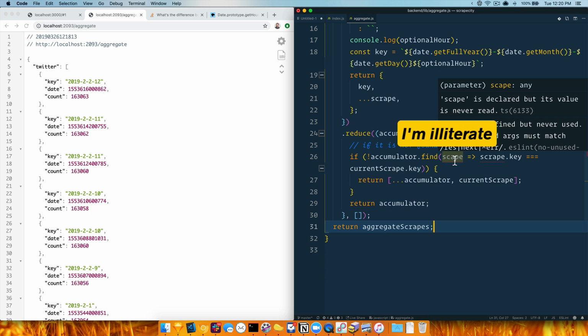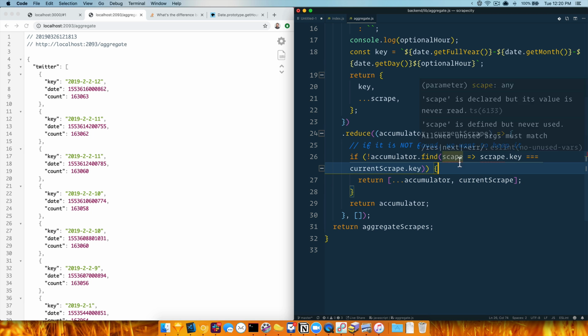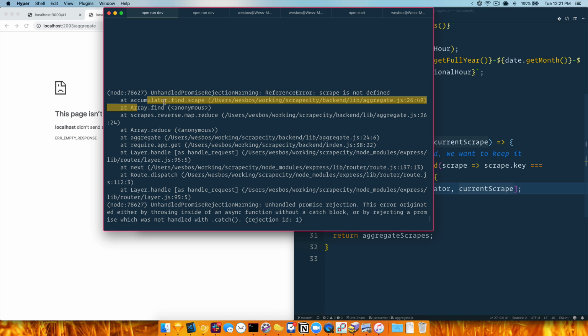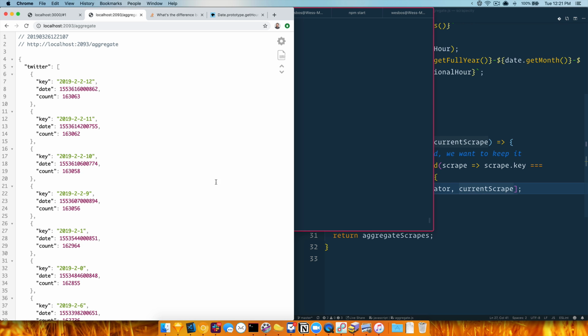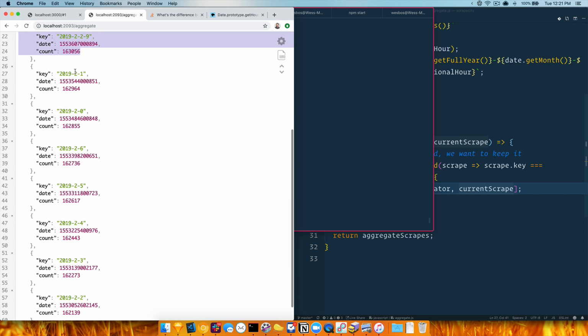Scrapers declared but never read. Oh, it's because I can't spell. Scrape. There we go. Okay, now, so we've got hourly, and then after that, there's no more hourly because it hasn't happened in the last 6 hours. And then we've just got daily.